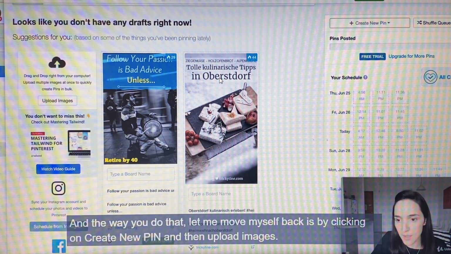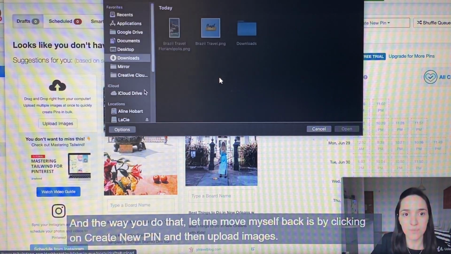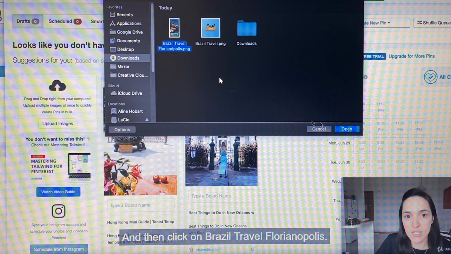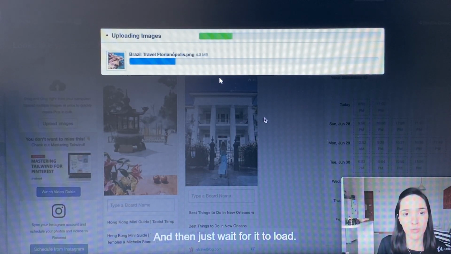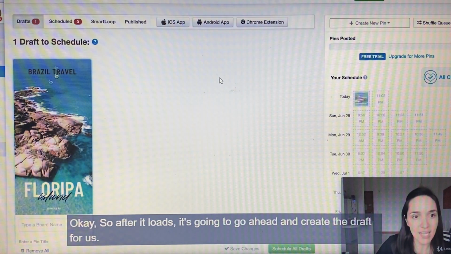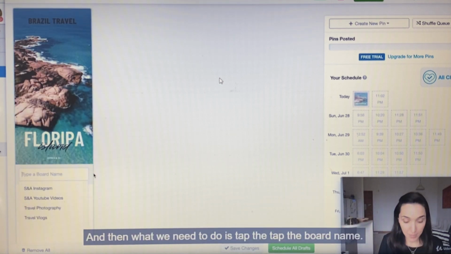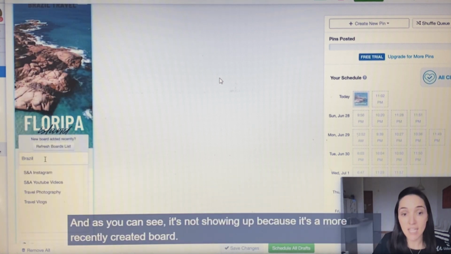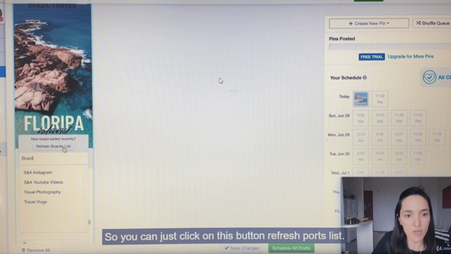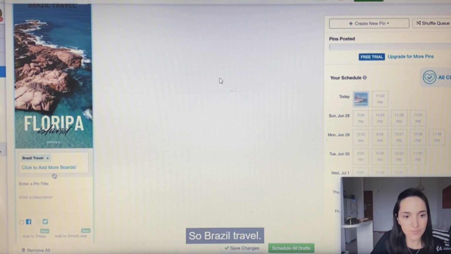And the way you do that, let me move myself back, is by clicking on Create New Pin, and then upload images, and then click on Brazil Travel Florianopolis, and then just wait for it to load. Okay, so after it loads, it's going to go ahead and create the draft for us, and then what we need to do is type the board name. So Brazil Travel. And as you can see, it's not showing up because it's a more recently created board. So you can just click on this button, refresh boards list. And there you go.